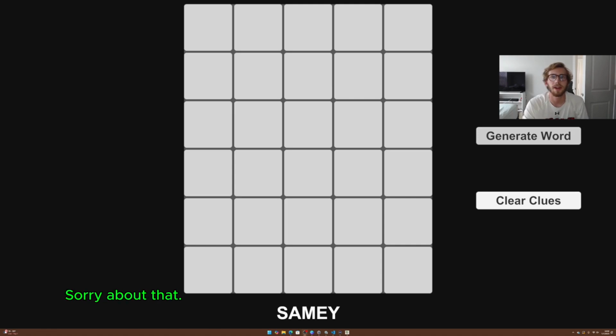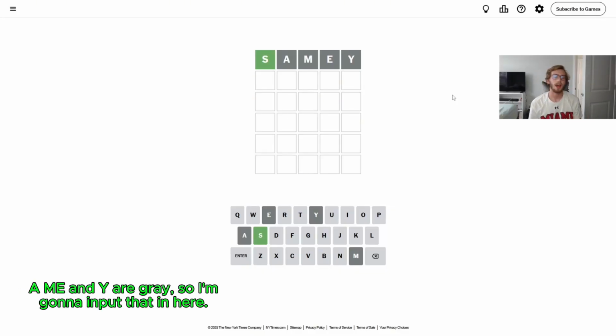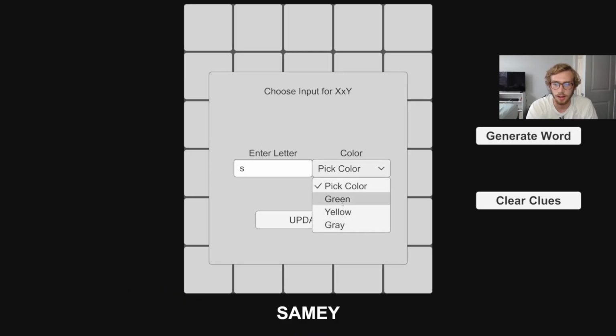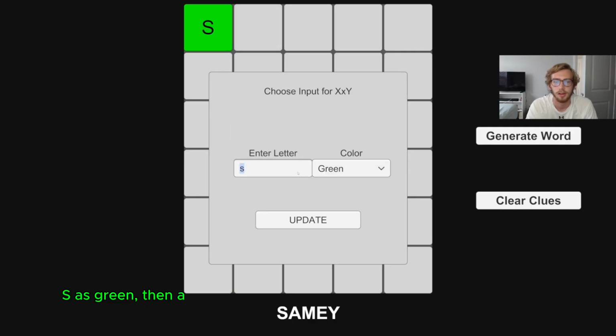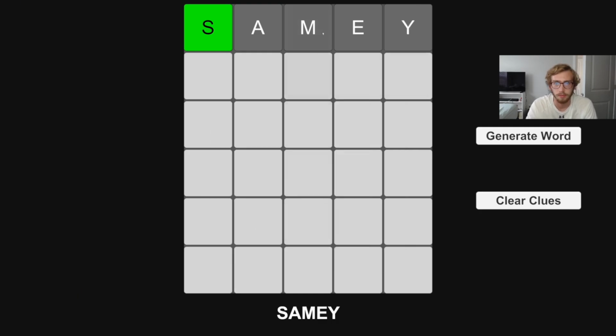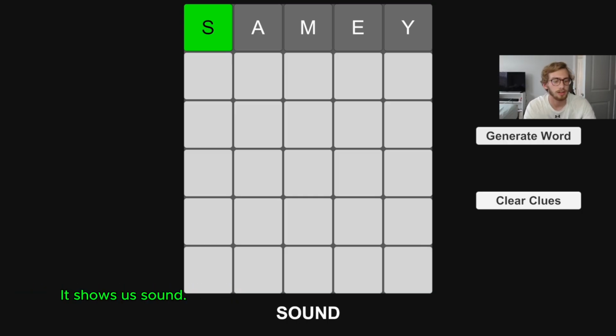All right, sorry about that. I had a little hiccup, but we got it. So, if we go back to Wordle, we can see that S is green, A, M, E, and Y are gray. So I'm going to input that in here. S as green, then A, M, E, Y as gray. Now I'm going to generate another word, and as you'll see down here, it shows us sound.